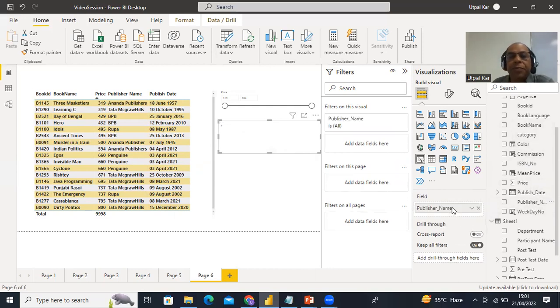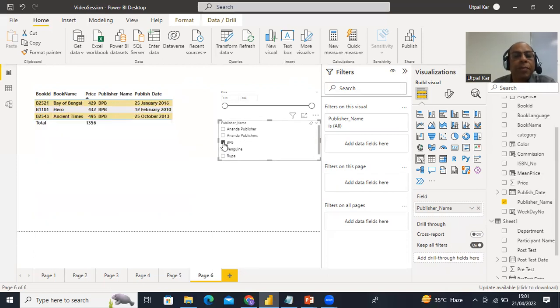I can take publisher name inside the fields. Now, publisher name is definitely not numeric, and that is why you are getting a checkbox. So here you will see it automatically selects all the individual publisher names. Suppose you want to click on BPB, you can check BPB. Only BPB's books will be highlighted or displayed. If you want to click on Rupa, then only Rupa's books will be visible. If you want only Penguin, then Penguin's books will be displayed.